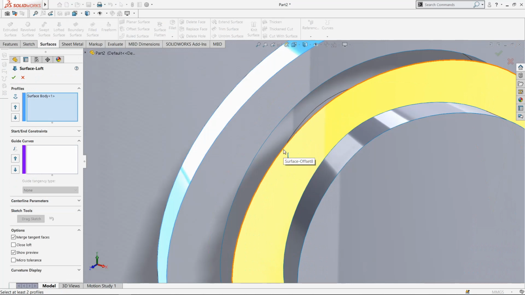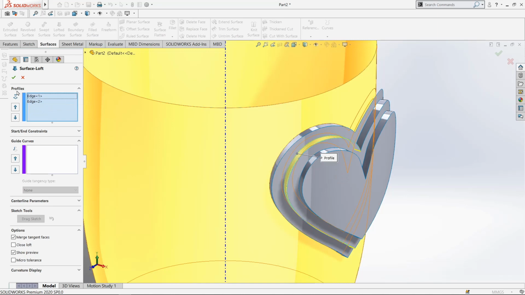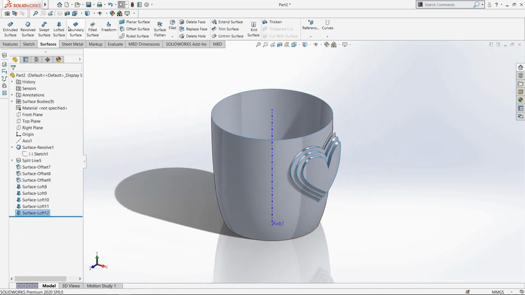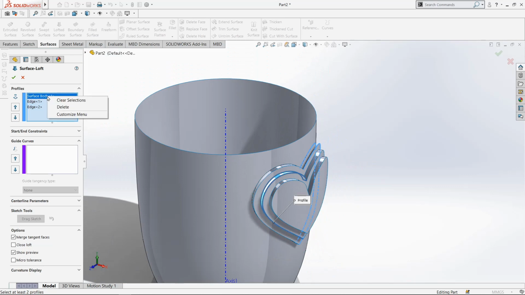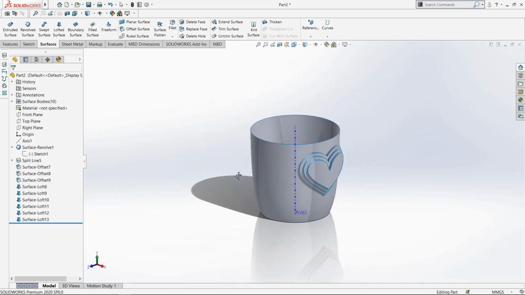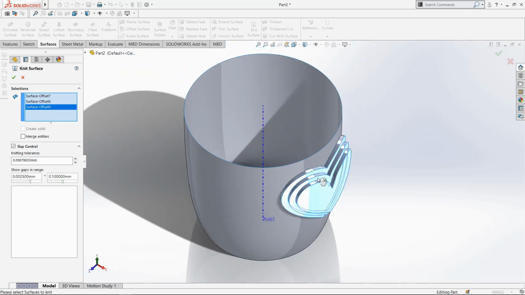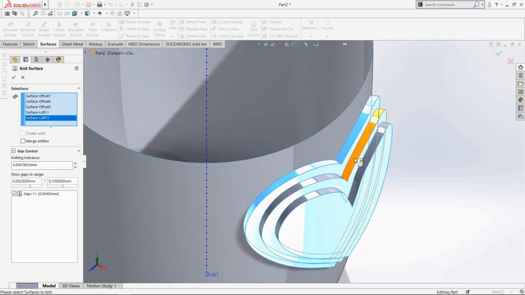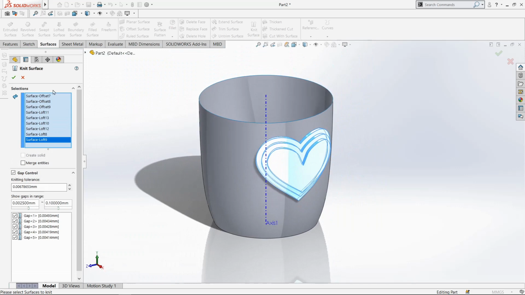I am not choosing all the edges at a time because it's not possible, that's why I'm choosing them separately. This time choose this edge and this edge. Clear this, click OK. Now our shape is ready. Now go to knit surface, select all these surfaces, select carefully, choose only these surfaces, click OK.